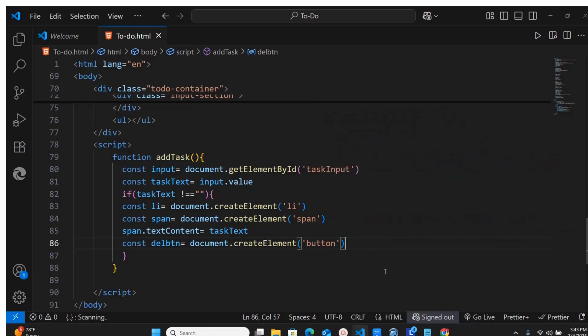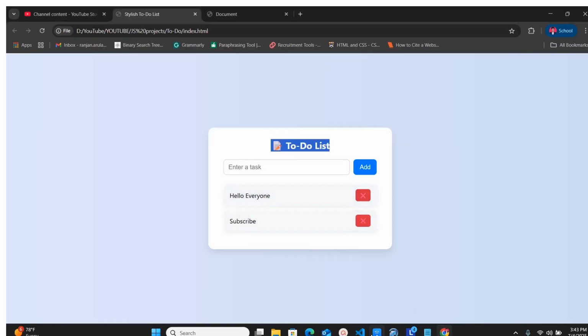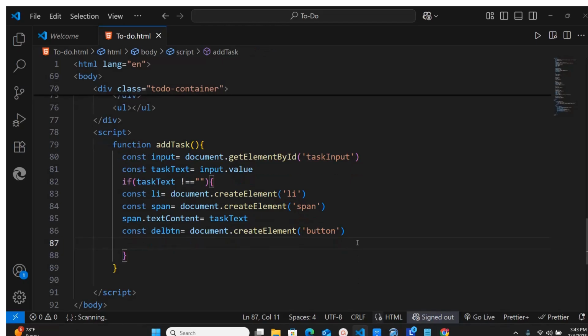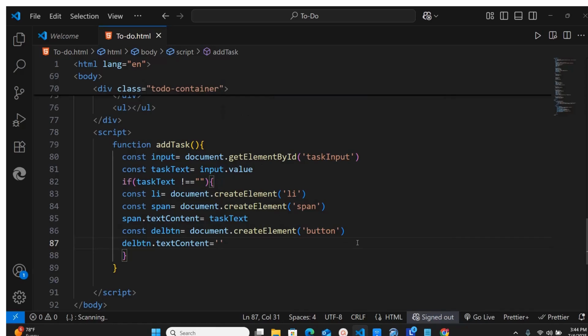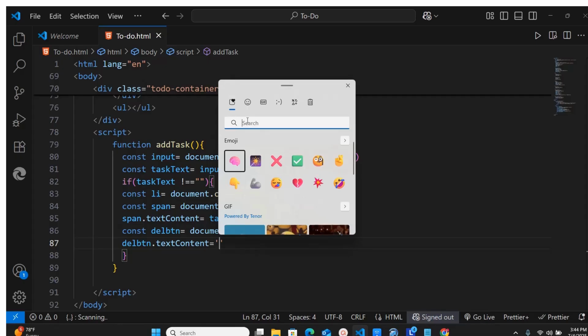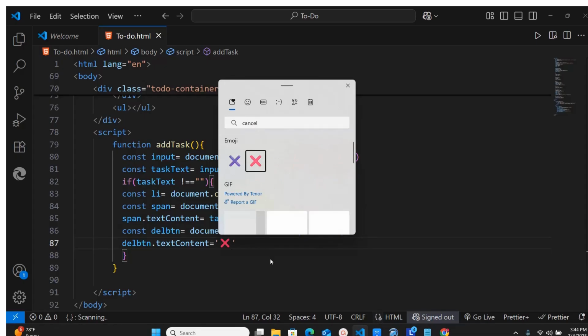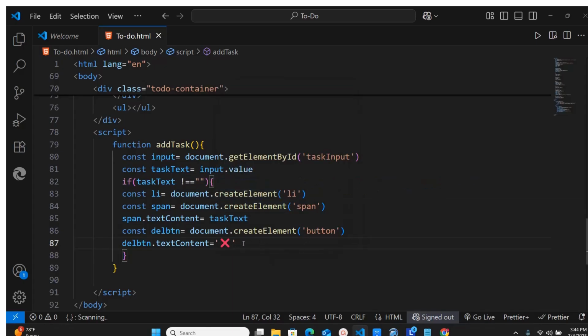And then what is the value for the button? The value for the button is this particular icon, isn't it so? How do we do that? The same way that we did it previously. Here we are going to say deleteButton dot textContent. The text content for this one is what? That delete icon. If you want to get that icon, you press Windows key together with the colon. It will give you access to this one. Here you can type cancel, then you can pick this icon. So we have created this delete button and then we have put that icon. I hope this makes sense, isn't it so? So let's say for example, for this particular delete button, I want to add some styling.